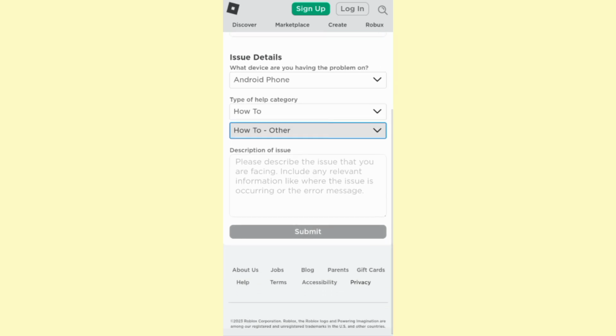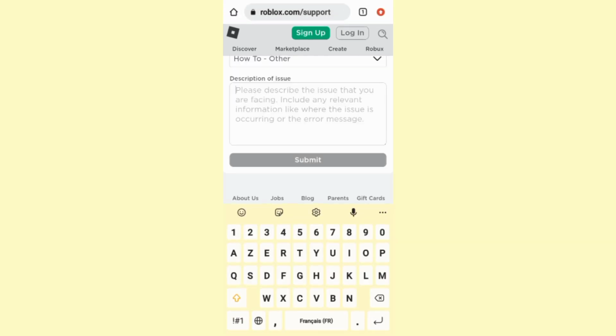The last thing is you will get to this description of issue, which is a messaging box in which you will be messaging the Roblox team and asking them to change your location, country, region, whatever you want, and make sure to explain it well and give them your reasons. Say, for example, that you have moved or that you have mistakenly entered your location and you need to fix it, etc. Each person has their own different reason.